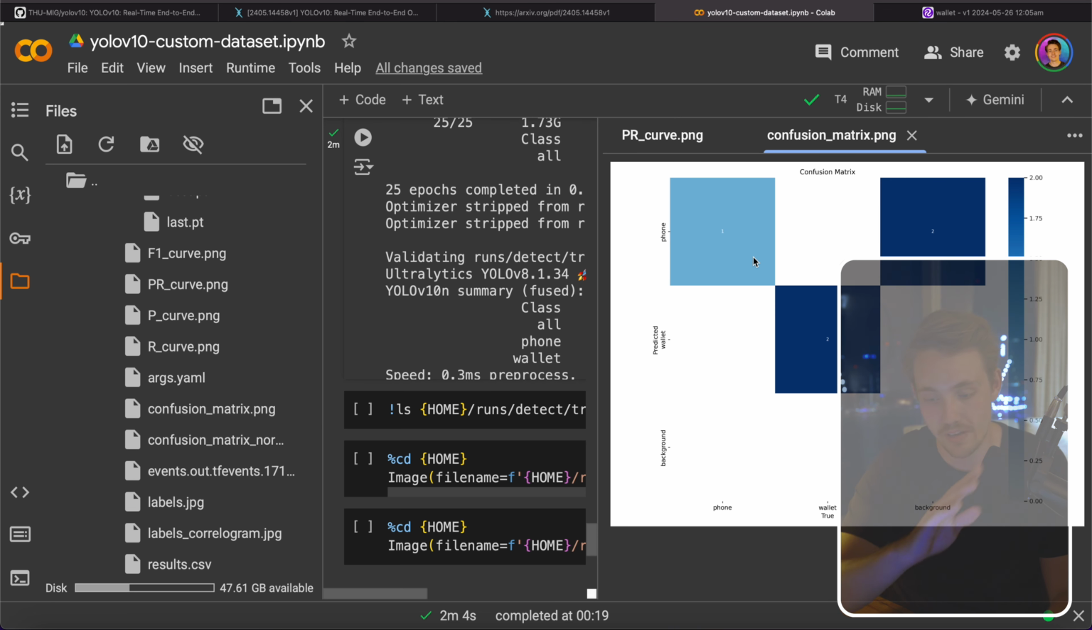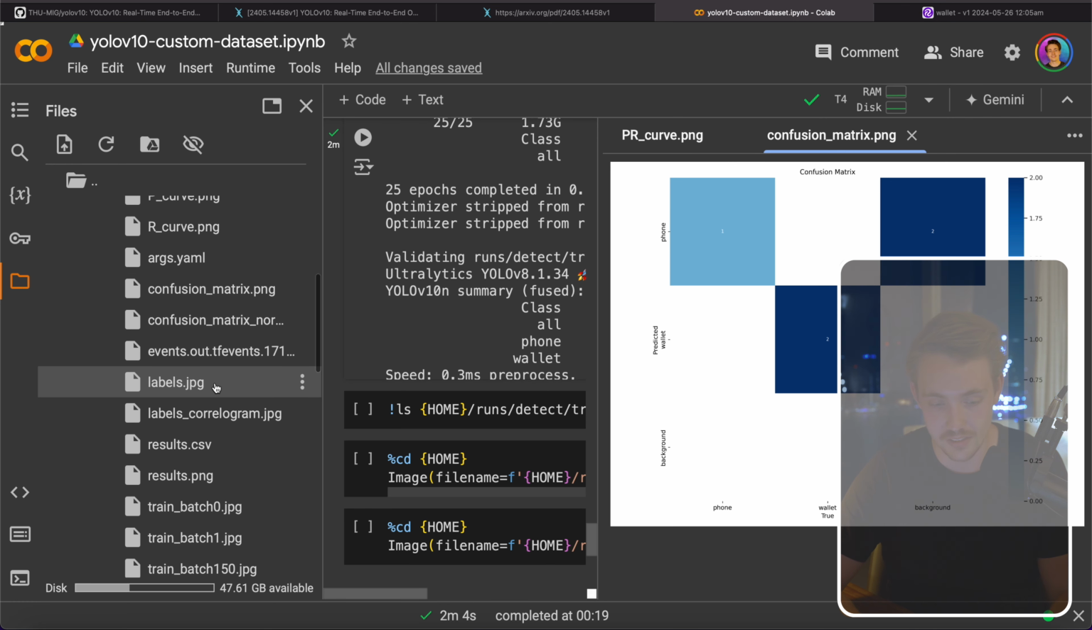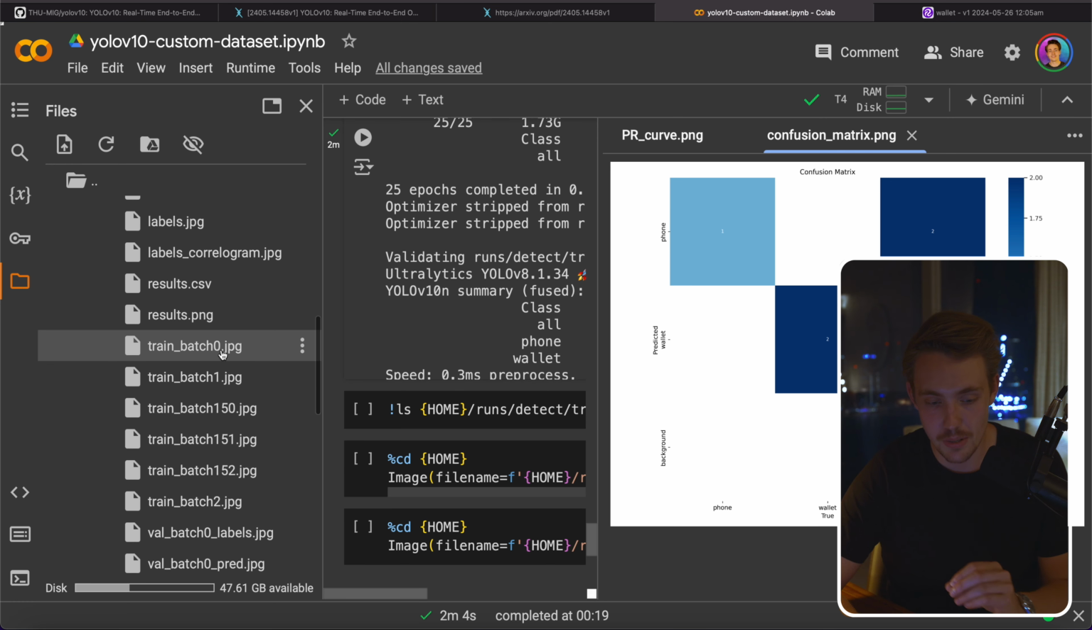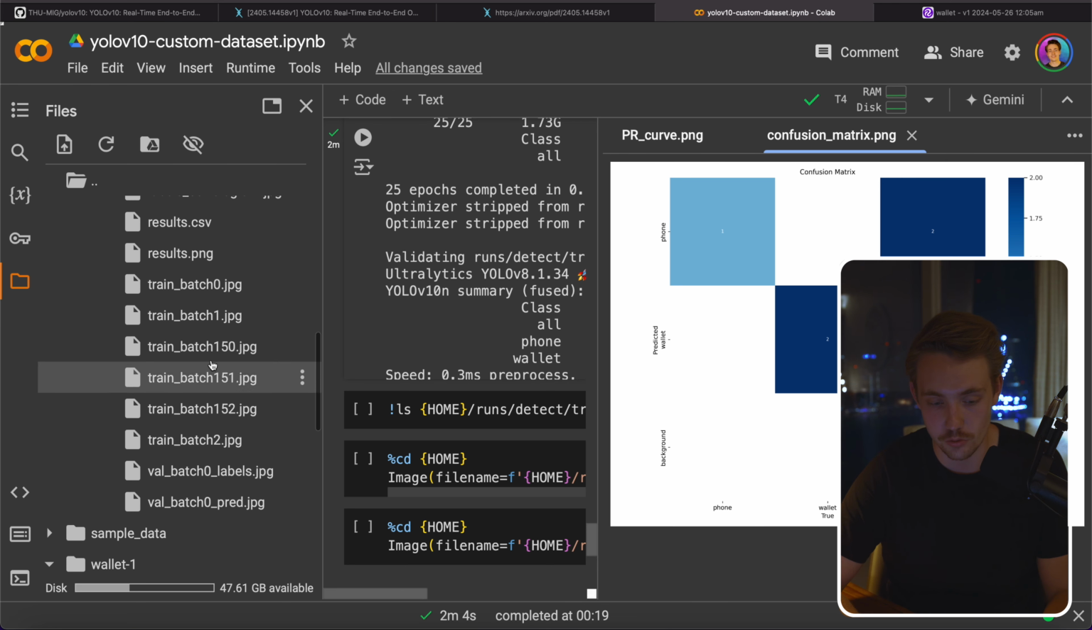Ideally, we want to have all the values in the diagonal. It makes a bit more sense when we have more classes, but again, we want all the values to be in the diagonal. Right now, we only have 3 images in our validation set, but this is pretty good to take a look at. We also have our training batches here, both a training and also a validation batch.